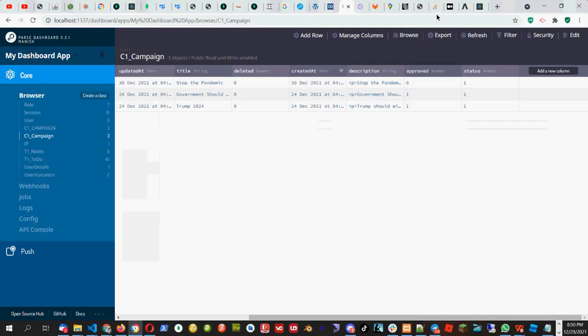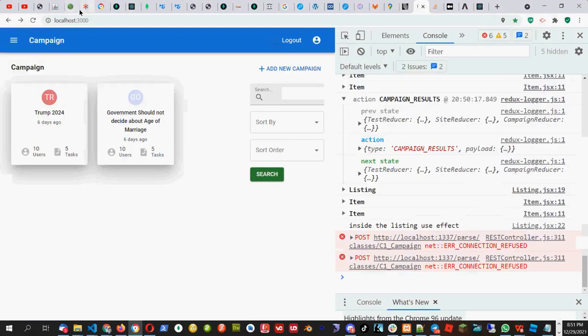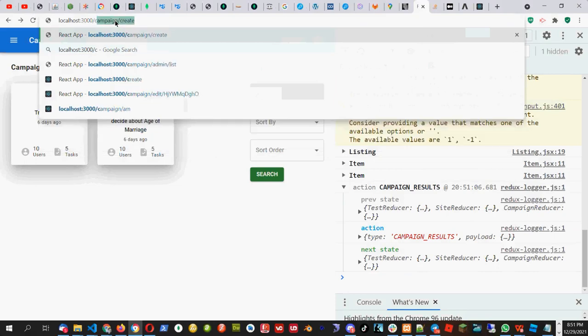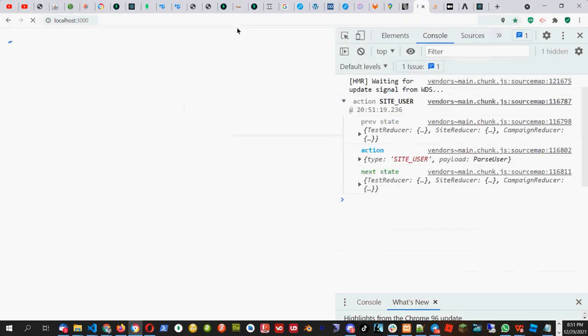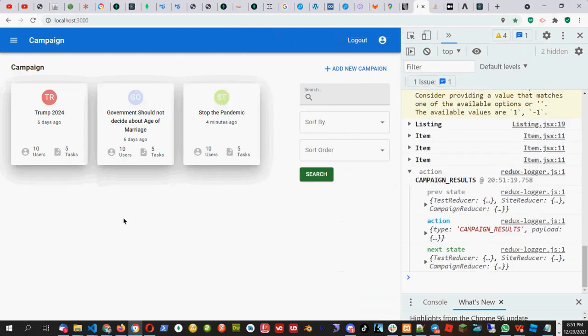Okay, let's check now. So now I am able to only see 2 because admin has not approved the third one. Let's approve the third one. So admin will come here, he will approve it, and then I'll go back to the main home page. So now I'm able to see all the 3. Though this one is coming last because we have not taken care of the sorting order. At least I'm able to see all the 3 information here, and it's saying here 4 minutes ago.